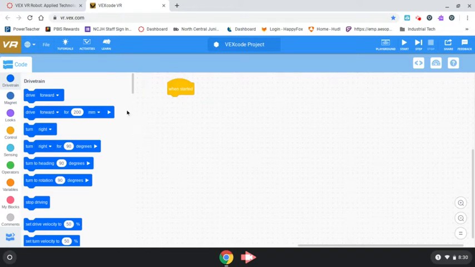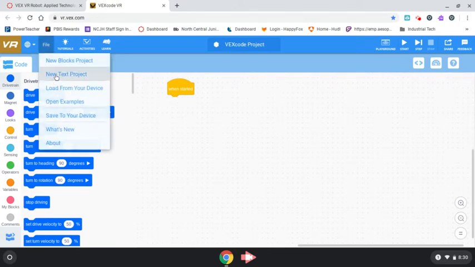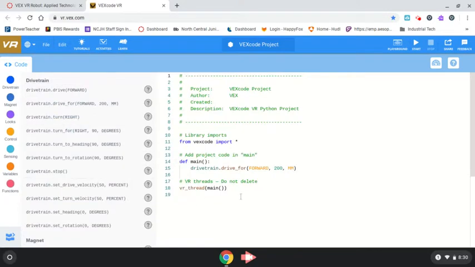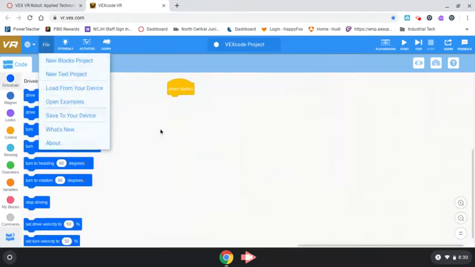Okay, so starting out, you can tell we're in block coding. If you'd rather be in a written form, you go File, New Text Project. And as you can see, it is in text form. Okay, I'm going to go back to block though.